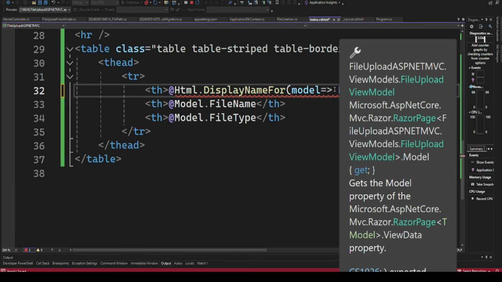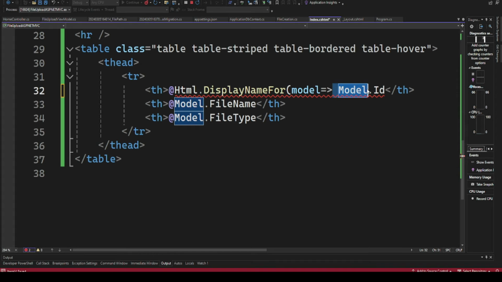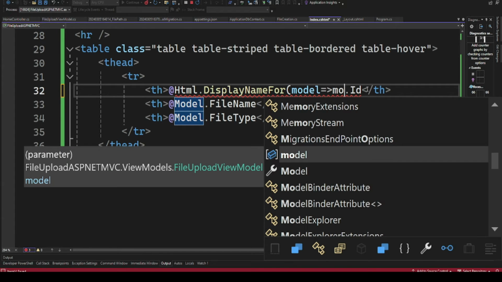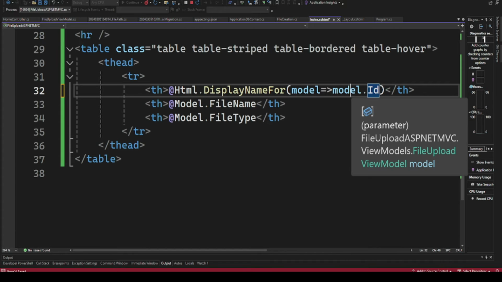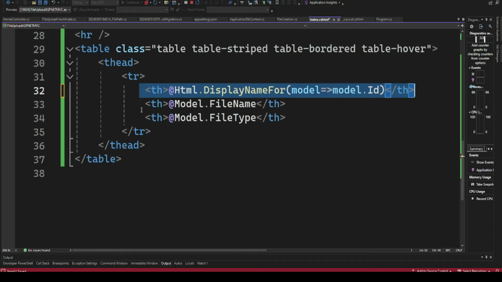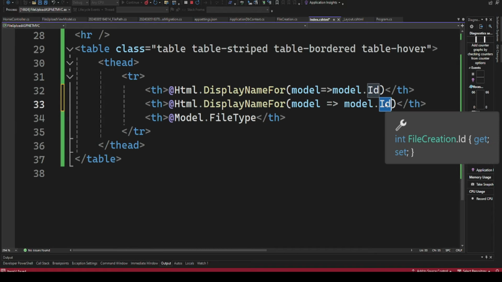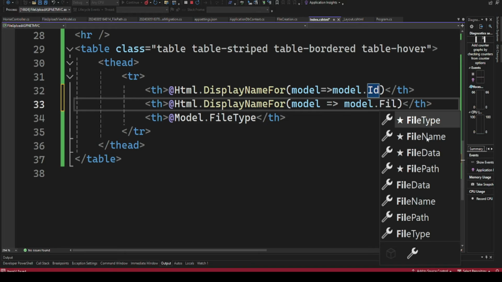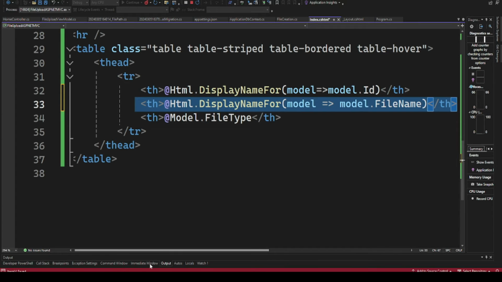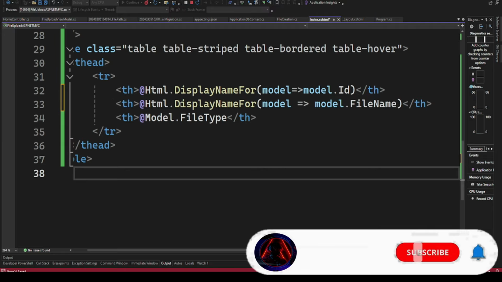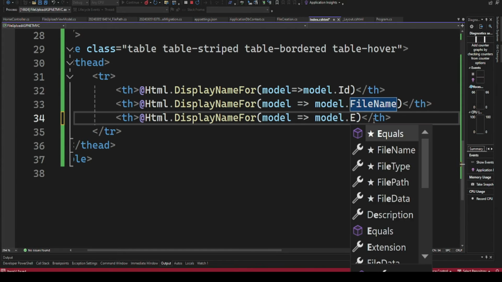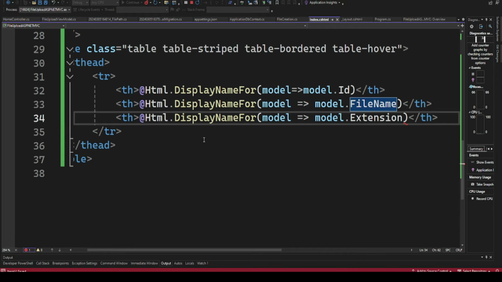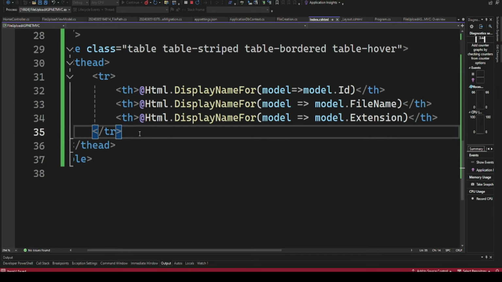Equals to, then we have this as a, can say model dot id, then I can close it. So if you do that, then it also works. So you can also use this, or you can use this, and here I'll just be saying file name. You can also copy this. Let me just do that. Can also copy this, and I can have it here, and I can say extension.